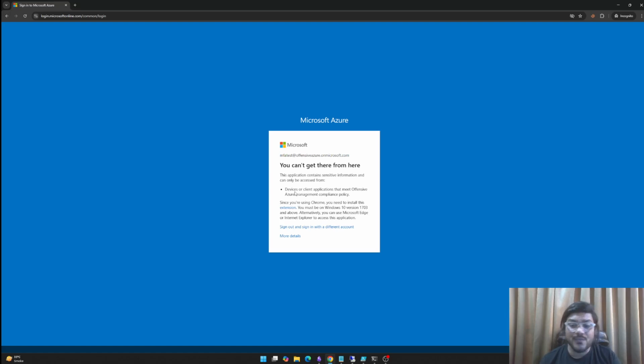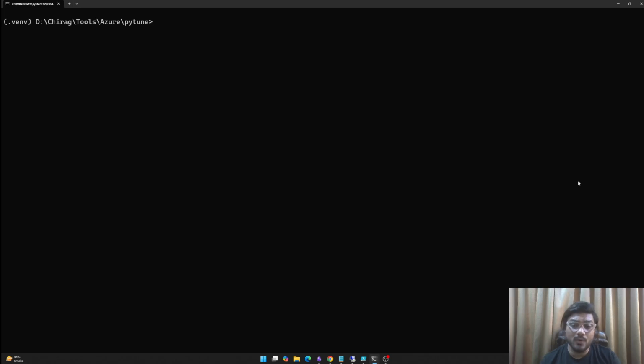To overcome this, we are going to use two tools, that is PyTune and RoadTX, right? We will use PyTune to register a dummy device by leveraging the Intune Company Portal's application ID and backend, which will allow us to register a dummy device without triggering an MFA requirement for the current user.